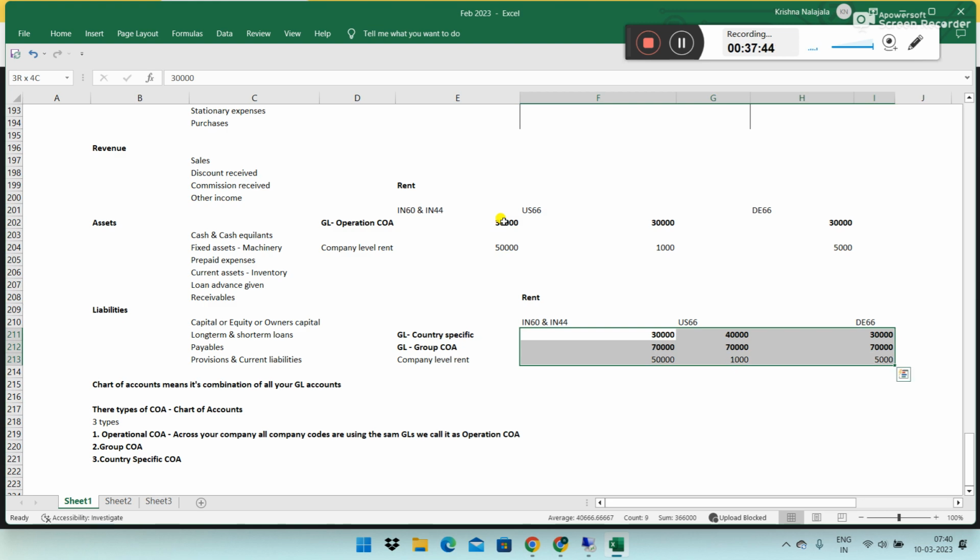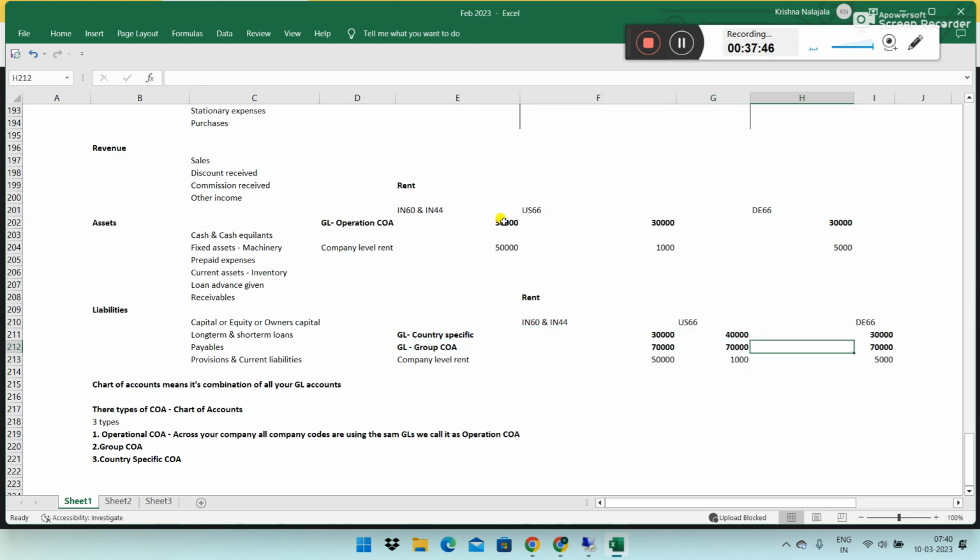In normal GL accounts, we link the group GL accounts so that it's easy for me to understand a consolidation based on a group chart of accounts. Got it? Okay. We have to say that 70,000 links to their expenses GL, and 30,000, 40,000, and 30,000 we have to link. Then when you see it practically, you'll get more content. But this is the logic behind your chart of accounts.